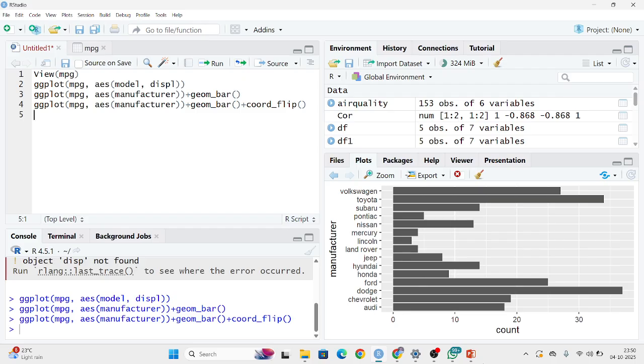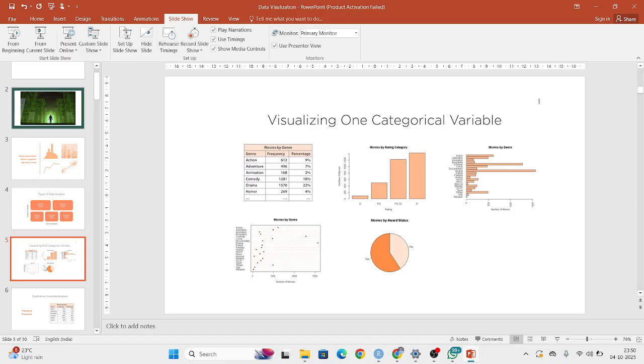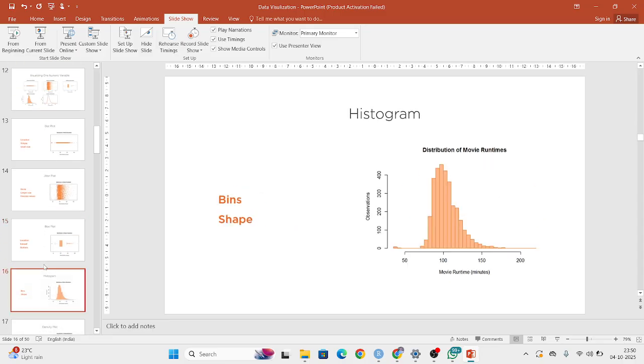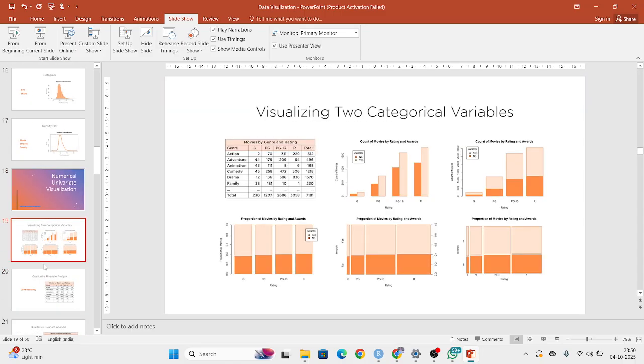Now let me continue with the second part, that is bivariate, meaning two variables are there and both are categorical variables. Let me just show you this in the PPTs. This is our second part actually.